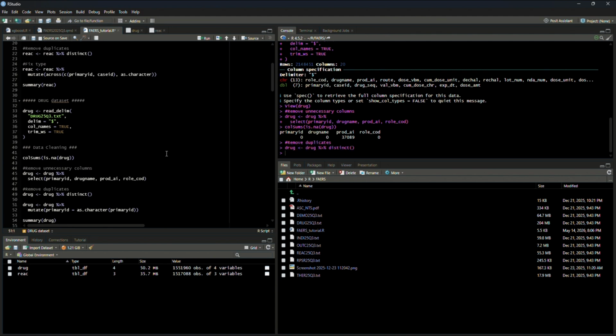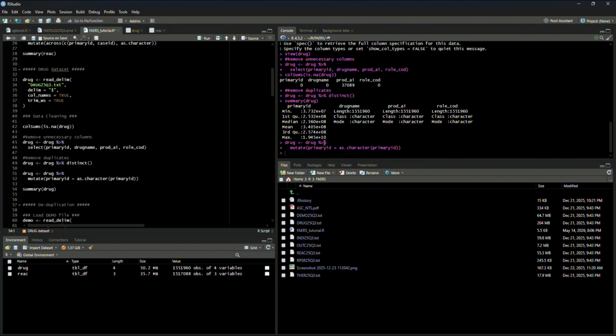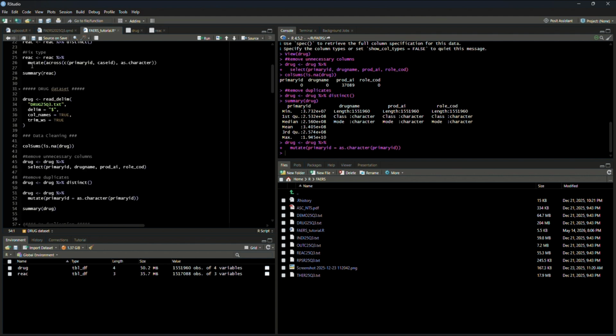And then next, remove duplicates. And then if I look at the summary, sorry, these codes are not in the right order. And then by looking at the summary again, the primary ID is of type numeric. So we will change that to character. And to do that, that's the mutate code. If you're not 100% sure what I did in these mutate codes, for the reaction file as well as here, again, please have a look at one of my videos.